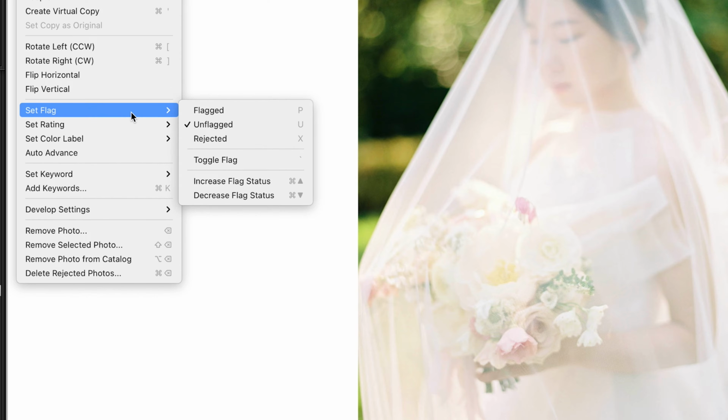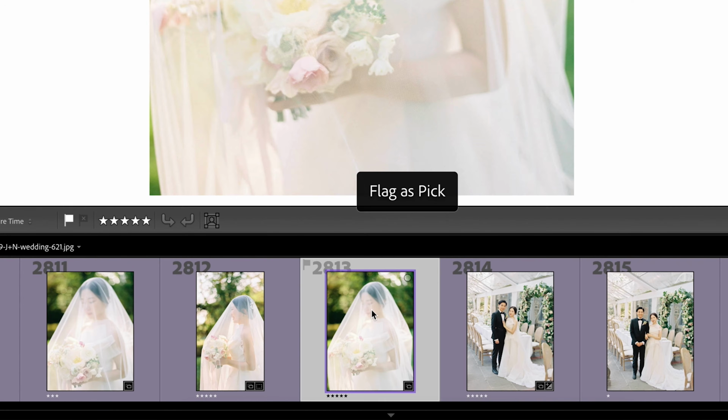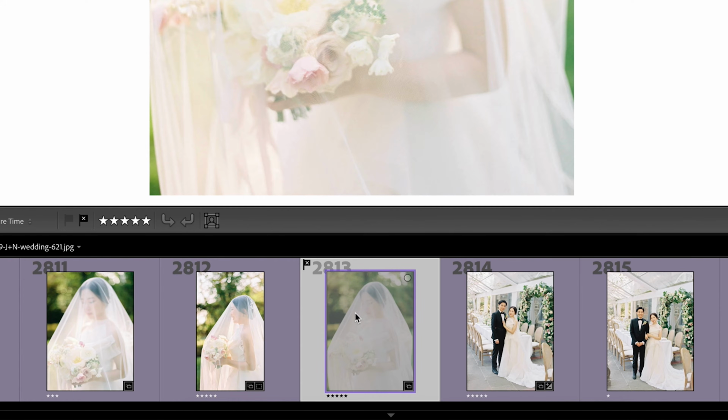The other one is flagging photos, and in order to flag it, you hit P. So let me do that here. So I hit P, and this is what happens. It flags as a pick. If I want to undo that or remove the flag, you hit U. And then if I want to reject a photo, you hit X, which is perfect for rejecting.